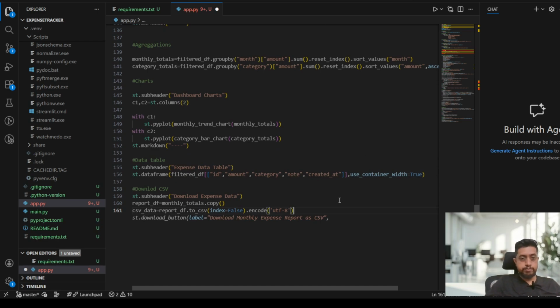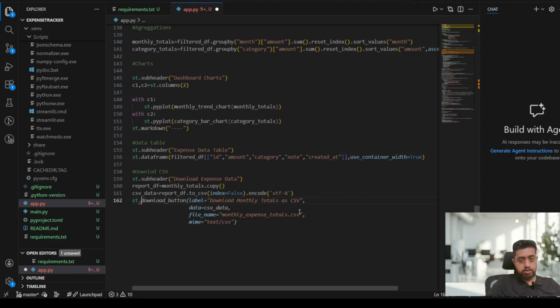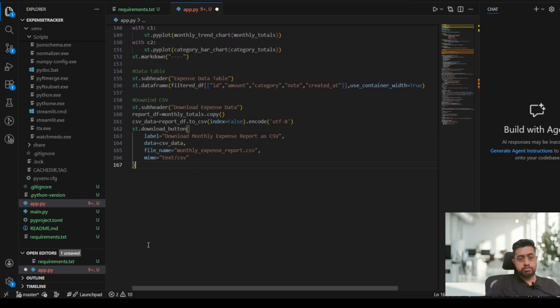And now I need to embed that into st.download_button. For that I need to add different arguments here. So label, I will add it as this, then data, file name monthly report, and the name I will make as text.csv. So this is downloading the CSV, guys. Okay.